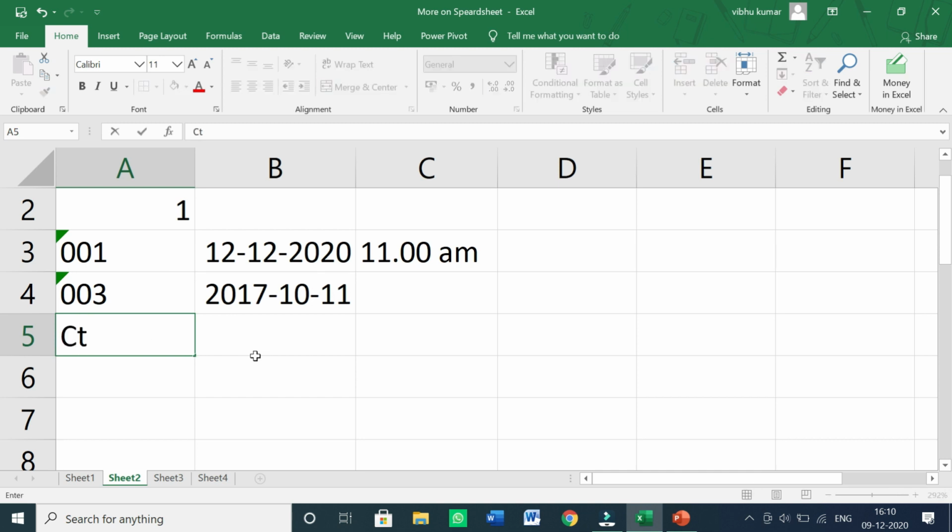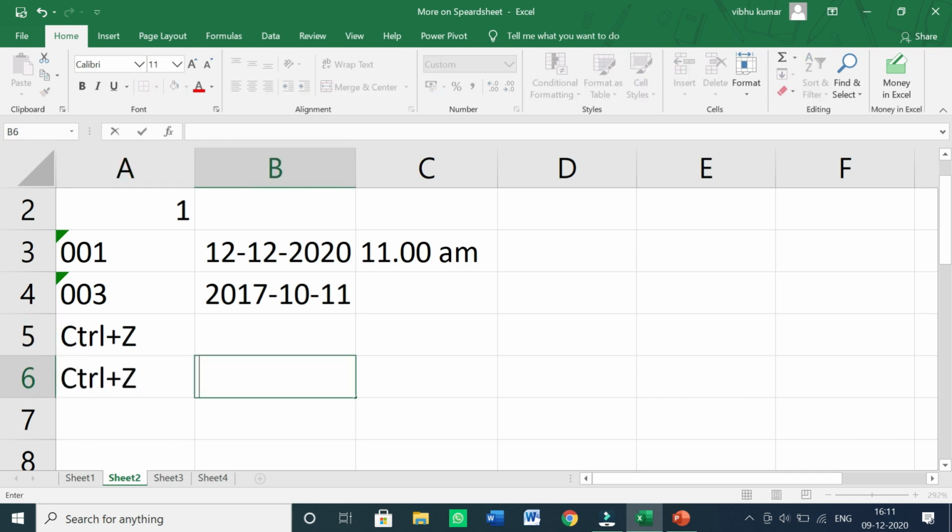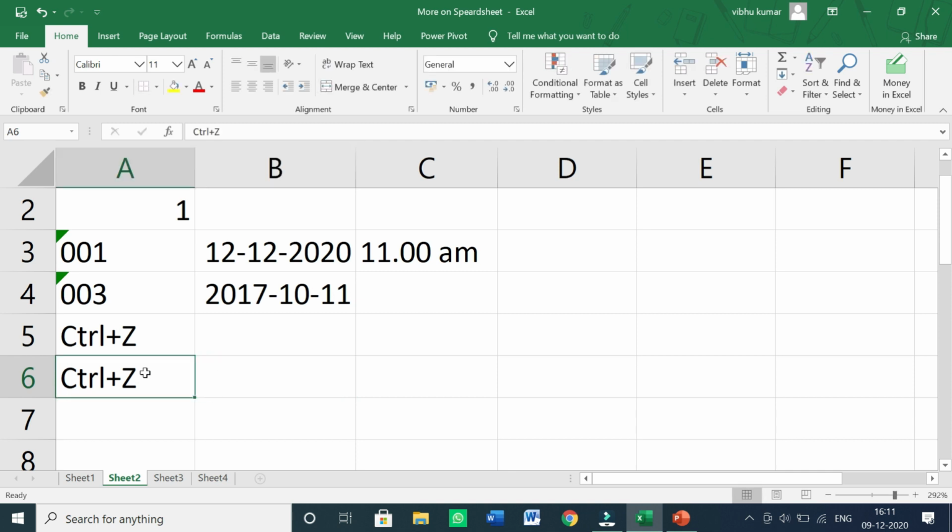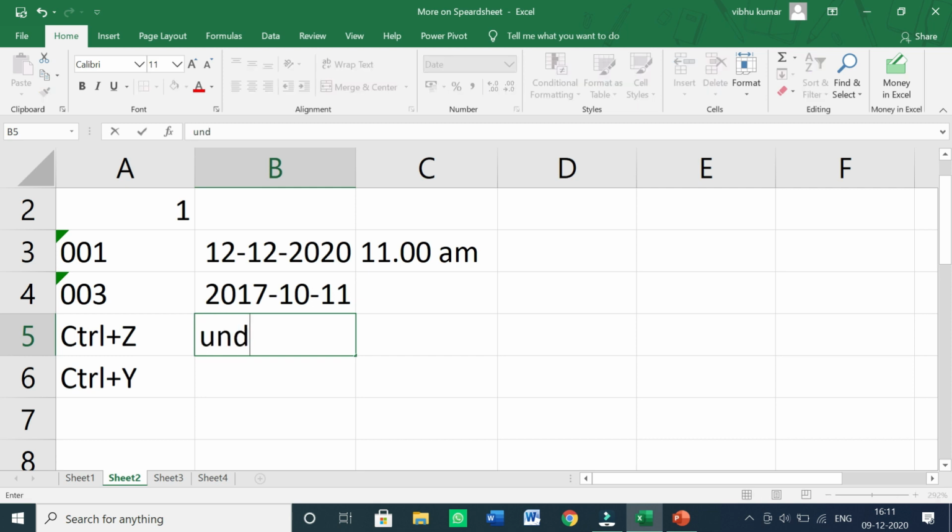So Ctrl plus Z is for undo, and Ctrl plus Y. See, my cursor has gone to the next column, so I can make the corrections from here and press Y. So this is for undo and this is for redo.